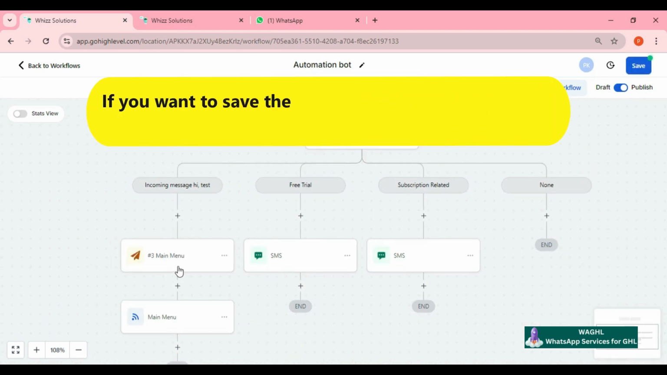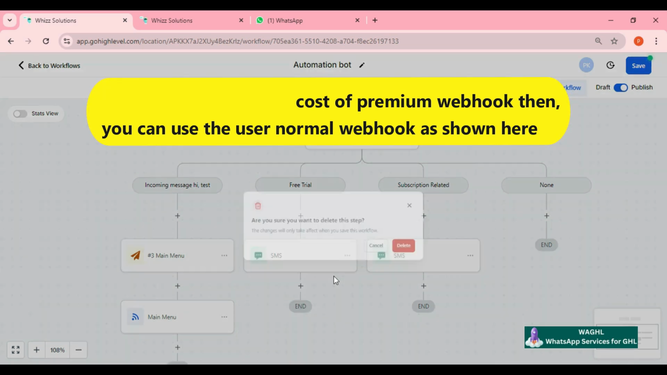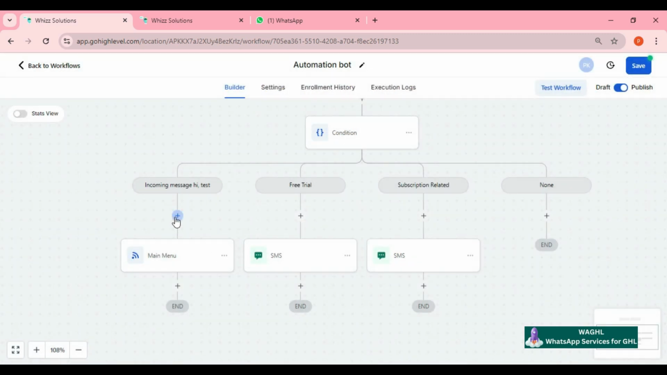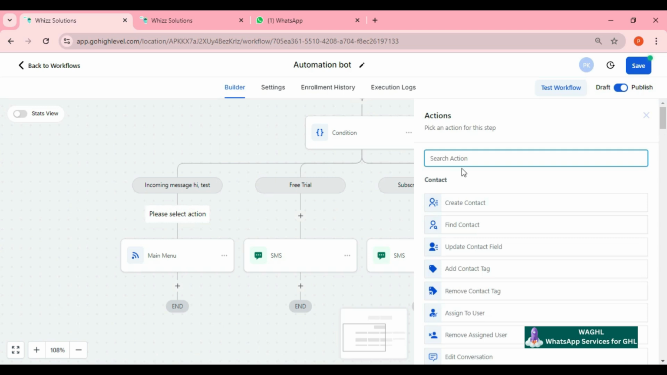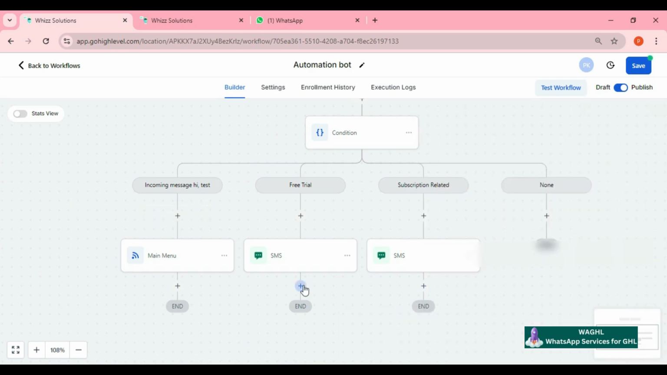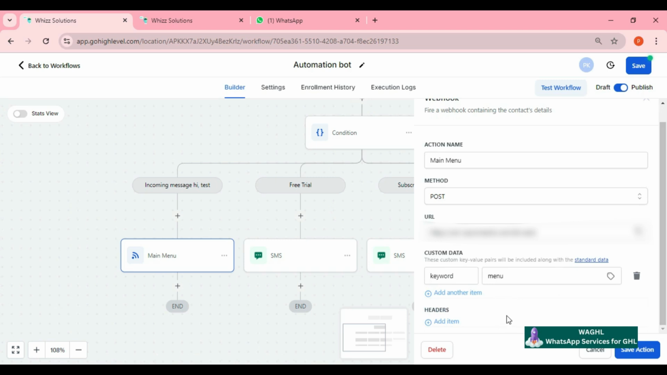Or if you want to save the cost, then instead of using premium action you can use a normal webhook as well. Let me show you what you need to do. To do this, I will add a webhook, just as we did before. Here you can choose normal webhook instead of using GHL custom webhook. Here, I've named my webhook main menu, but feel free to name it anything that fits your workflow. You'll need to input the URL, which you can find in the help portal.